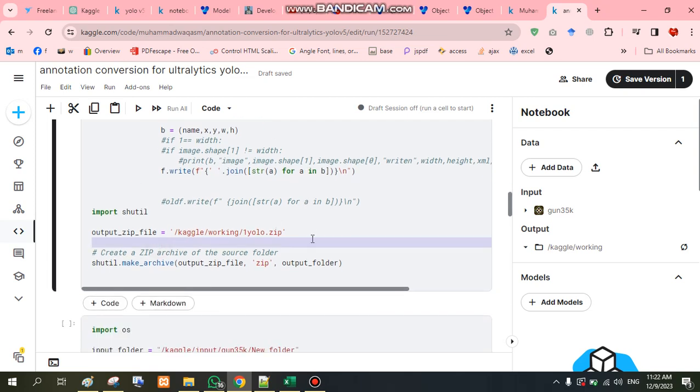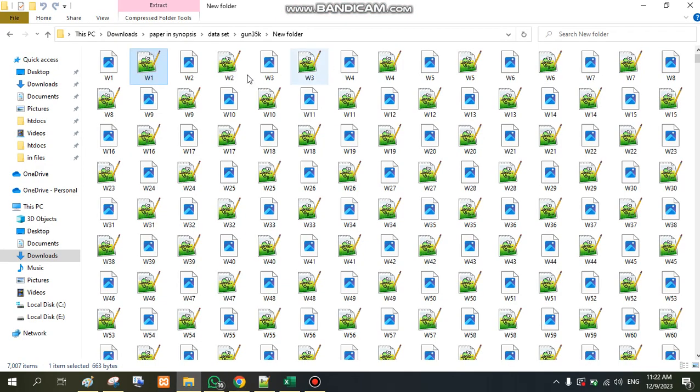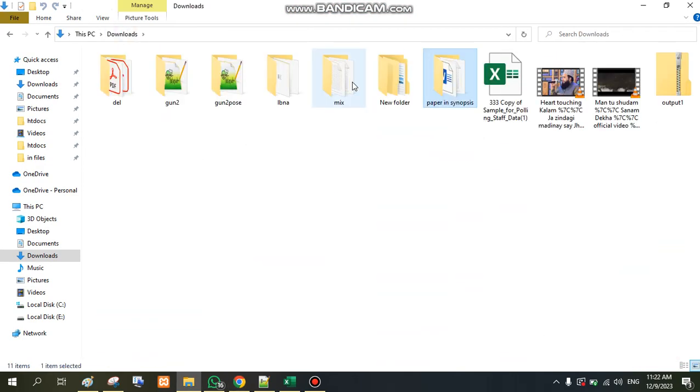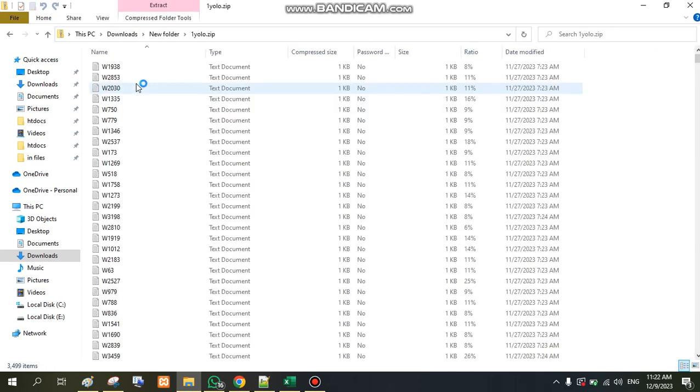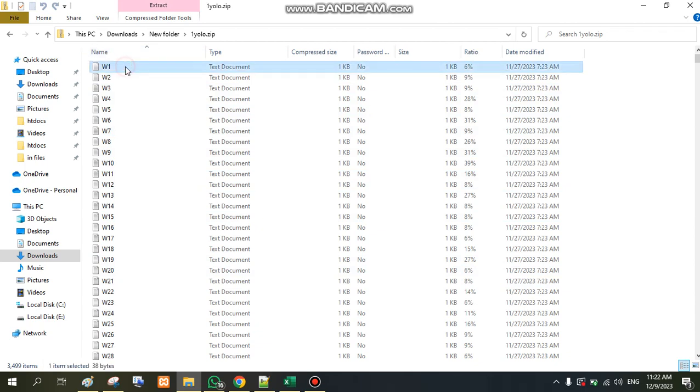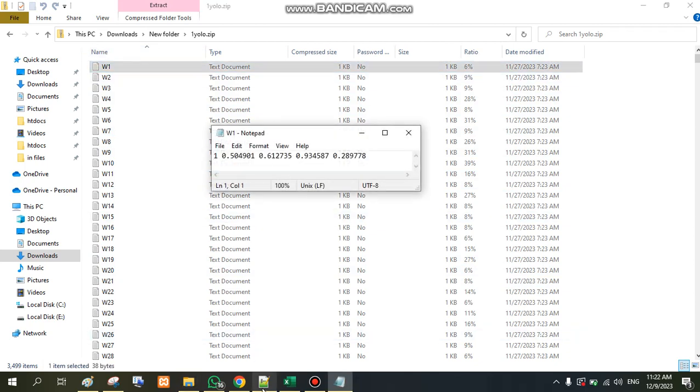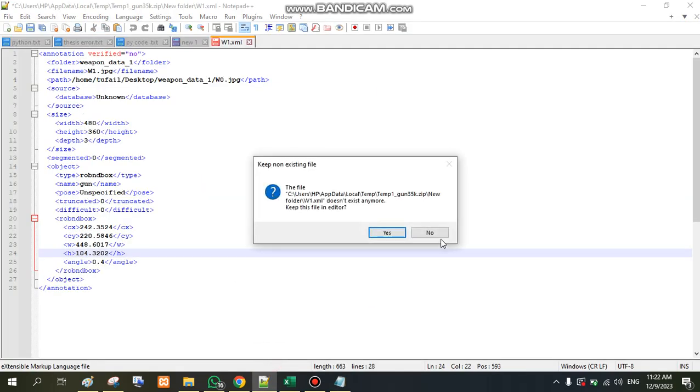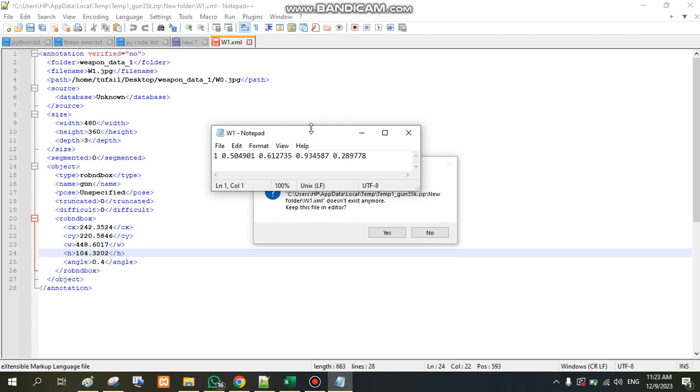And then using this code I download that folder. When we download that folder, it has images and files in this text format. Before, it was in the first format that I showed you. After reading this XML file and converting these values into normalized values, the new file, for example w1.xml, becomes the w1.text file. This file will be used for YOLO v8 object detection.